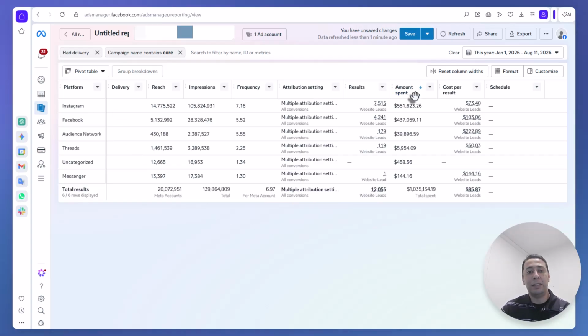Probably the main metrics that you want to look at is amount spent and the column for cost per result. I can see that Instagram has the best performance for me, the highest spend and lowest cost per lead, cost per result at $73, and after that comes Facebook. There is something called audience network.